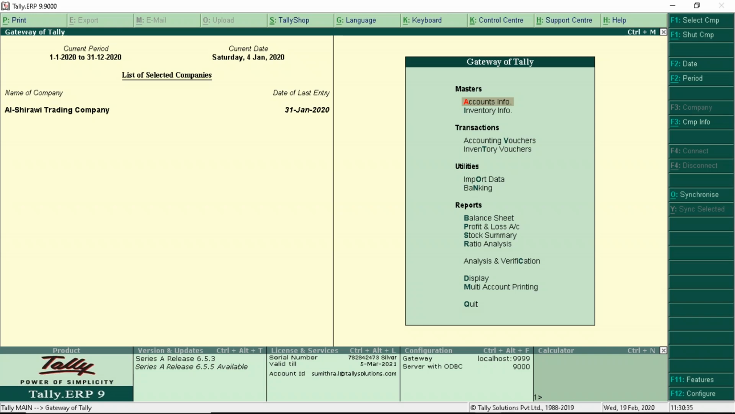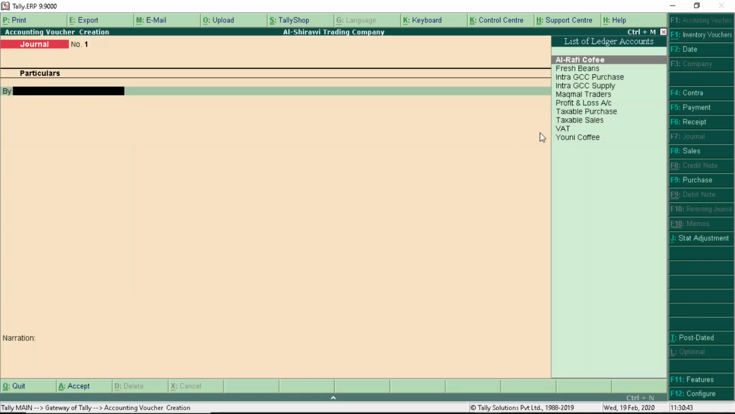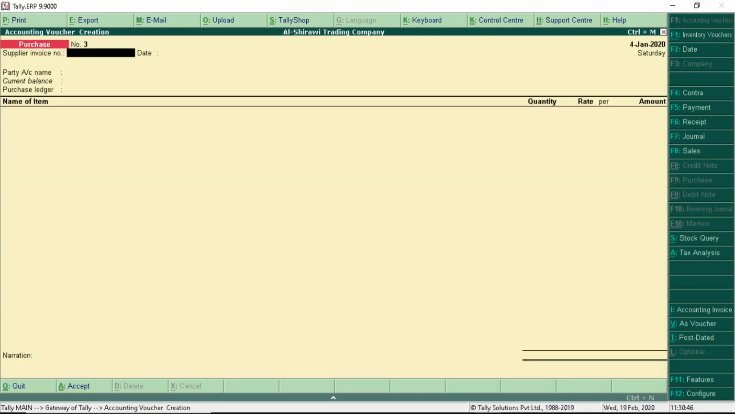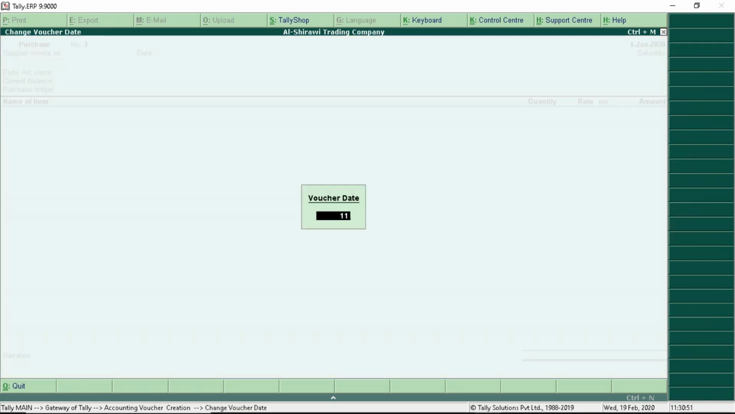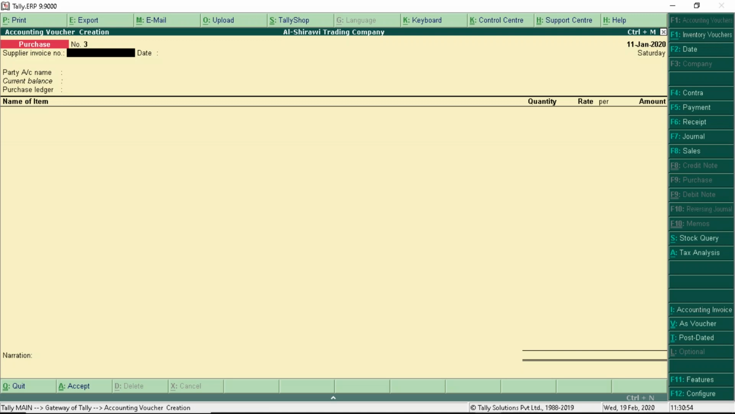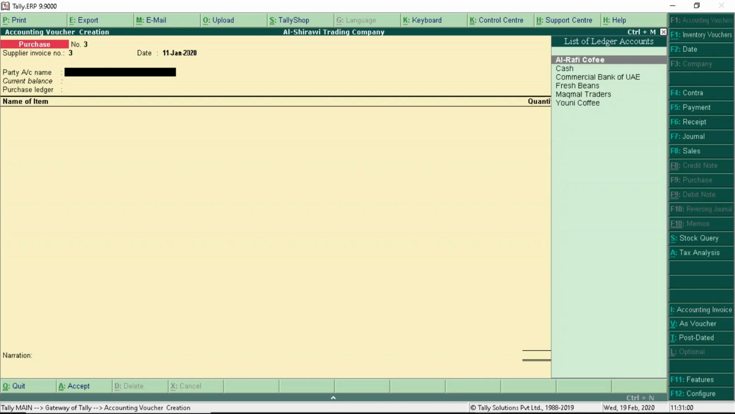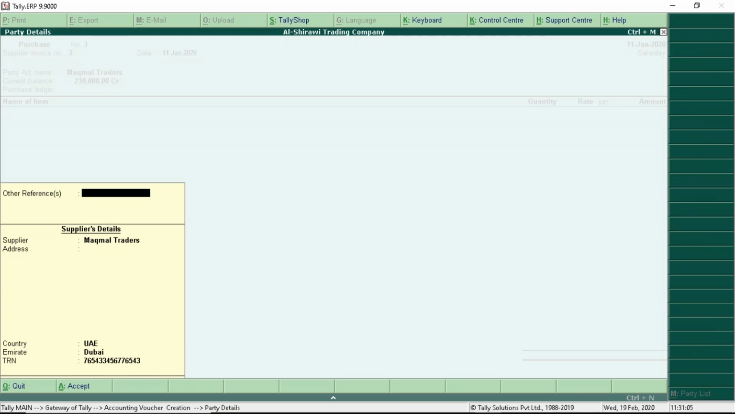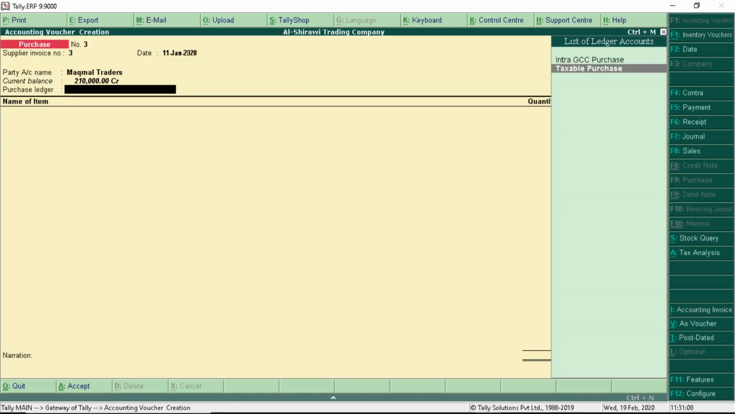So to record the transaction, I've come to Gateway of Tally screen. From here, I'll go to accounting voucher screen. Click on F9 purchase. I'll enter the date. I'll enter the supplier invoice number. Date appears automatically. I'll select the party, Makmal Traders. As it is taxable purchases, let me select the purchase ledger as taxable purchase.